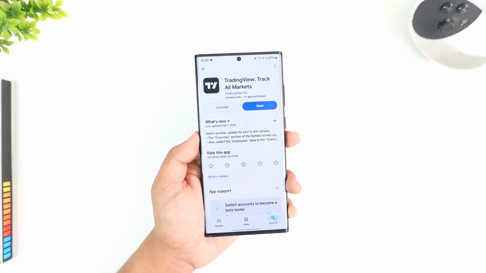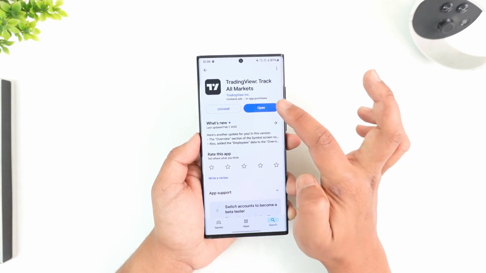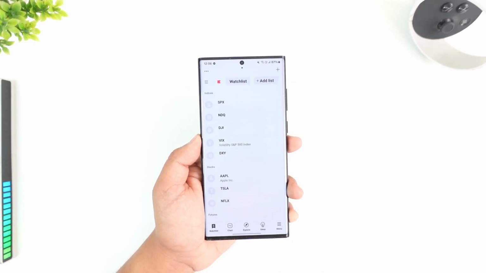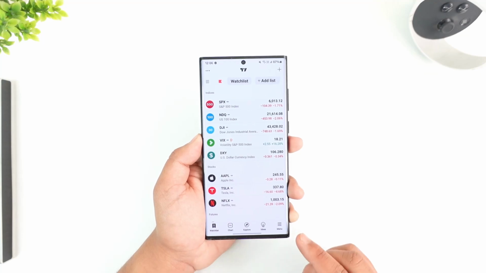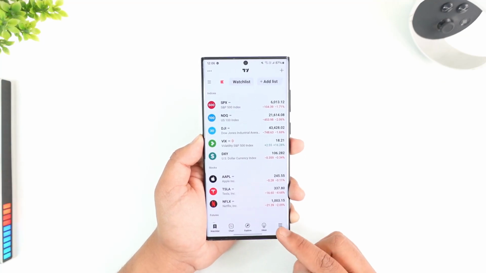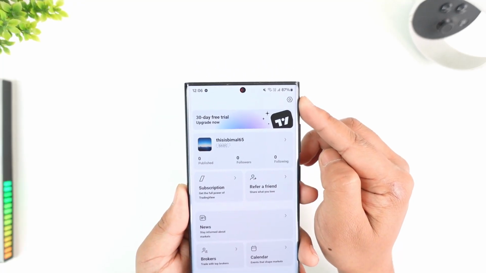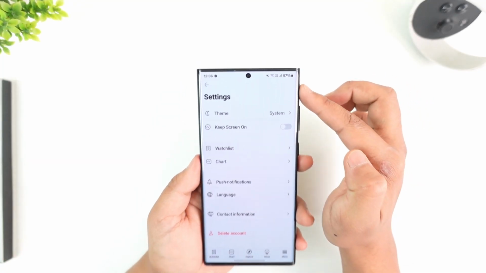All we have to do is first make sure to launch the TradingView application or website and log into the account that you want to delete. Tap on the menu icon or the three lines icon from the bottom right. Then from the top right hand side, you can see the settings icon, so tap on that icon there.